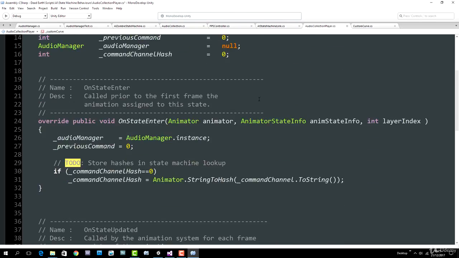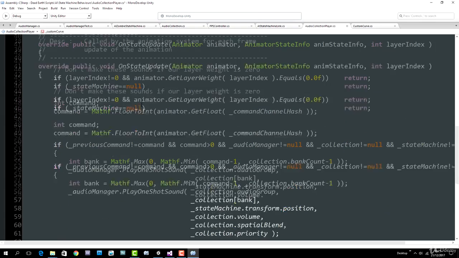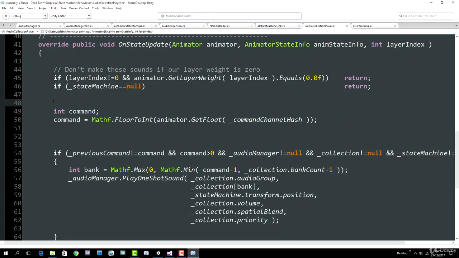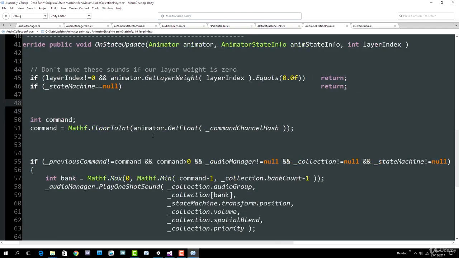So how are we going to do that? Well, we're going to scroll down to our onStateUpdated function, and just above where I declare that command integer, we're going to put a new line of code in there. So we're going to create a new integer local variable called custom command. Just like we use the Mathf.FloorToInt to get the value of our command channel parameter into a local variable called command, we're going to do a similar thing to sample that custom curve so that we have custom command, and you'll see how we're going to change the code in a minute to select which one to use.